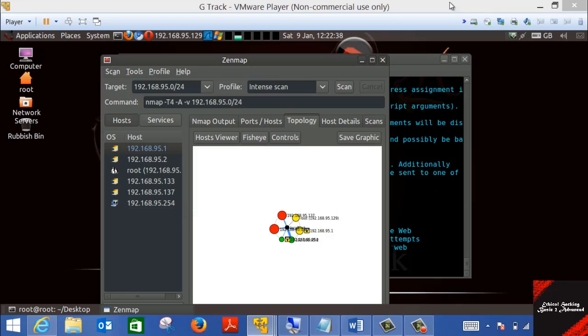So this is everything that I wanted to explain related to Nmap. On the next video, I'm going to explain different kinds of scanning, and we're going to take some advanced tools.